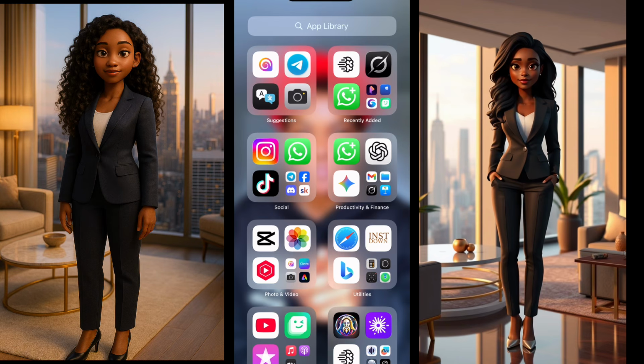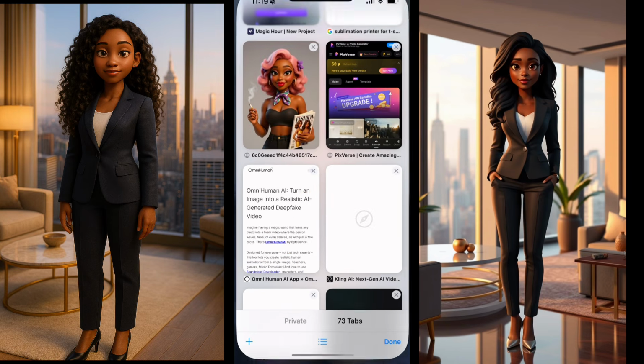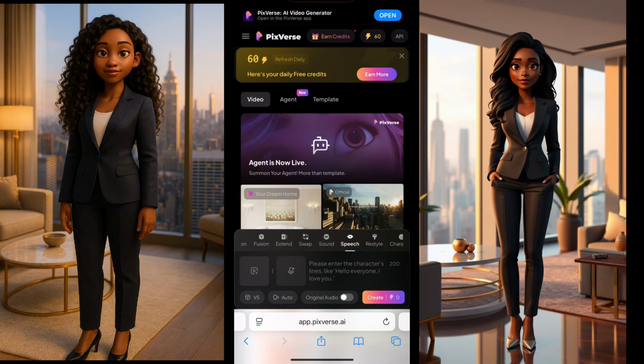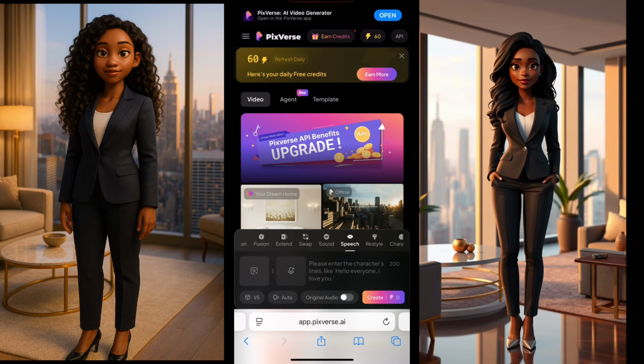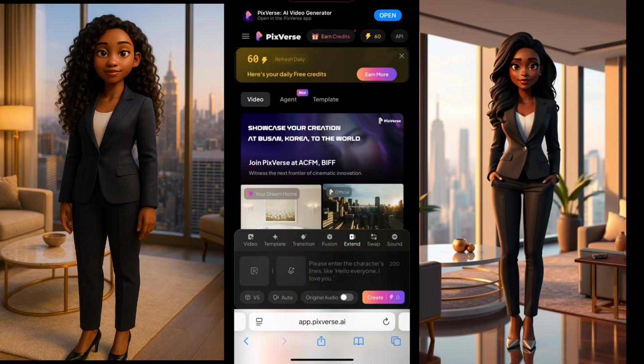Now I'll click on my browser. I'm using it from my browser. This is PixVerse and this is how it looks. Down here at the bottom, you can see image, video, template, transition, fusion, extension, swap, sound, and speech.